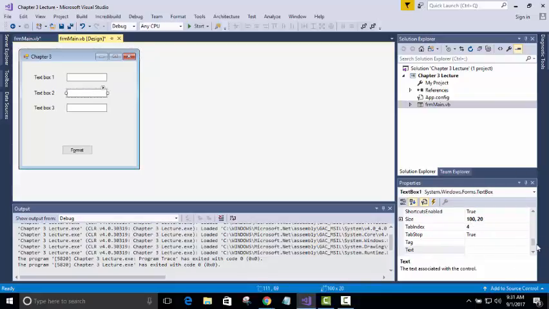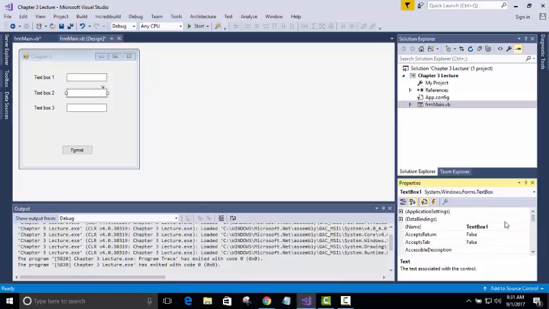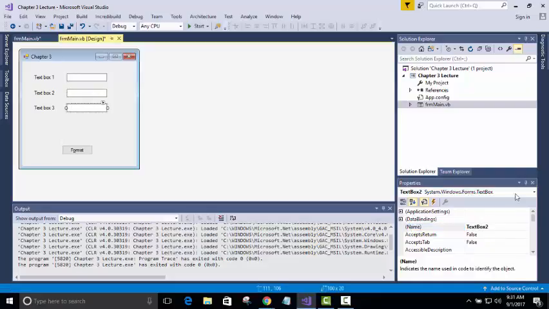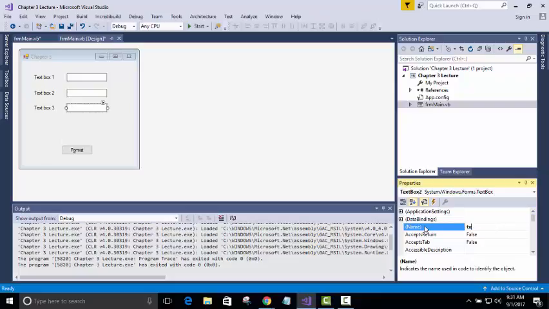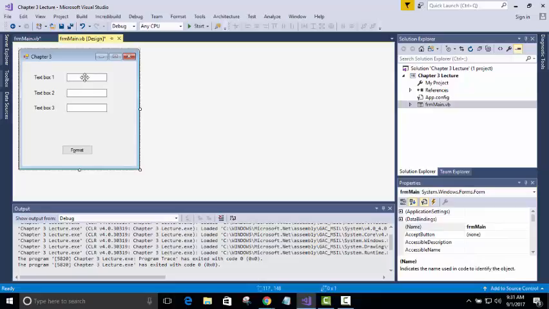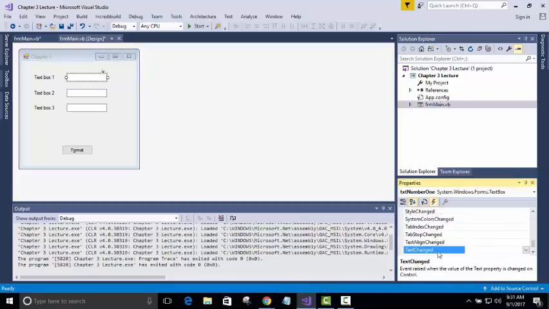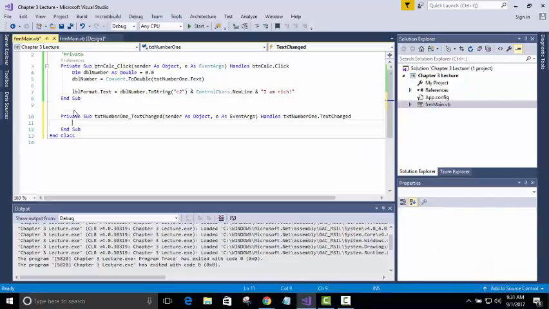Let me go back and change these names. Text number 2. And this would be text number 3. All right. So I would have to have a text change event, which is probably the default for a text box. Let's see if it is. Yeah. I'd have to have one for each one of these. I'd have to have text number 1, text change, and all my code in there, right? And then I'd have to have text number 2, text change, and I'd have to have the same code in there.